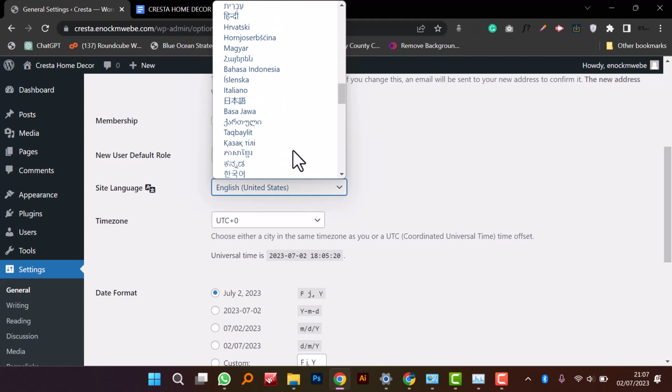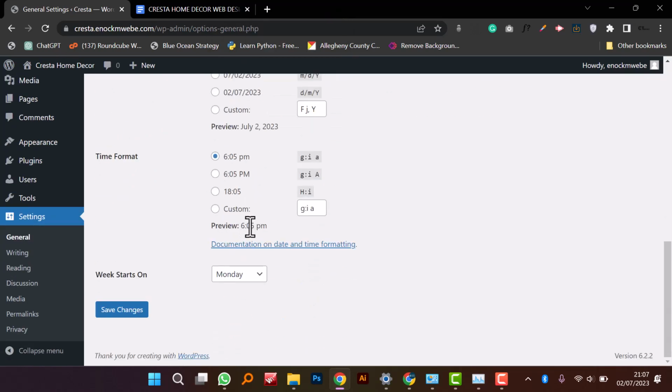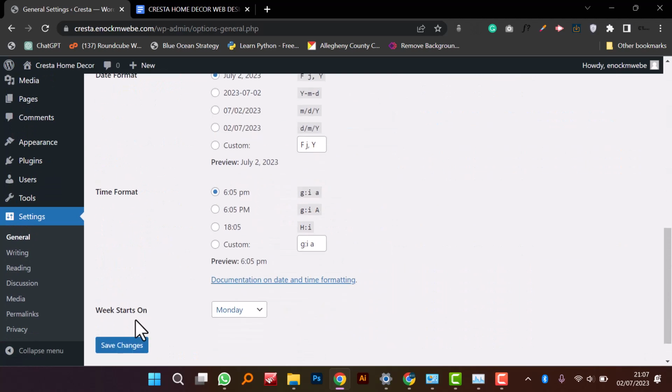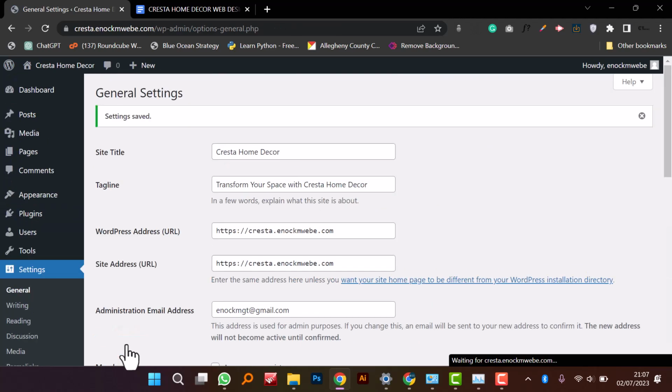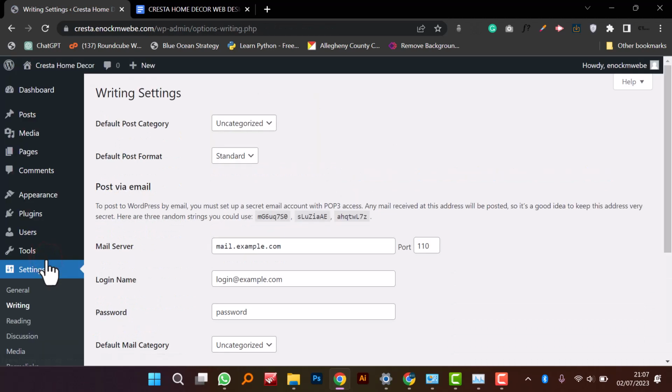For example, if you're speaking Italiano, yeah, probably you can change that, the time zone you want to work with, the date formats, and all that stuff. So once you're happy with these settings, then you just click Save Changes. And once that's done, you can walk through the settings of writing. That's what we have under writing. So you have default categories for the posts.